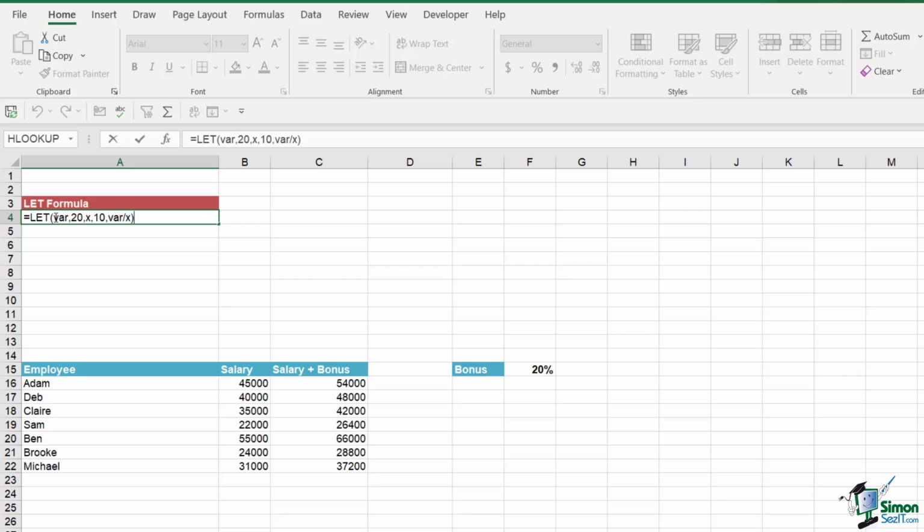So hopefully you're getting the idea here. We set up a name, we attribute a number to that name, and we can set up 126 different pairs of names and variables in here if we want to. The last thing we do is we perform calculations using the variables that we've created. So everything is defined within one formula.